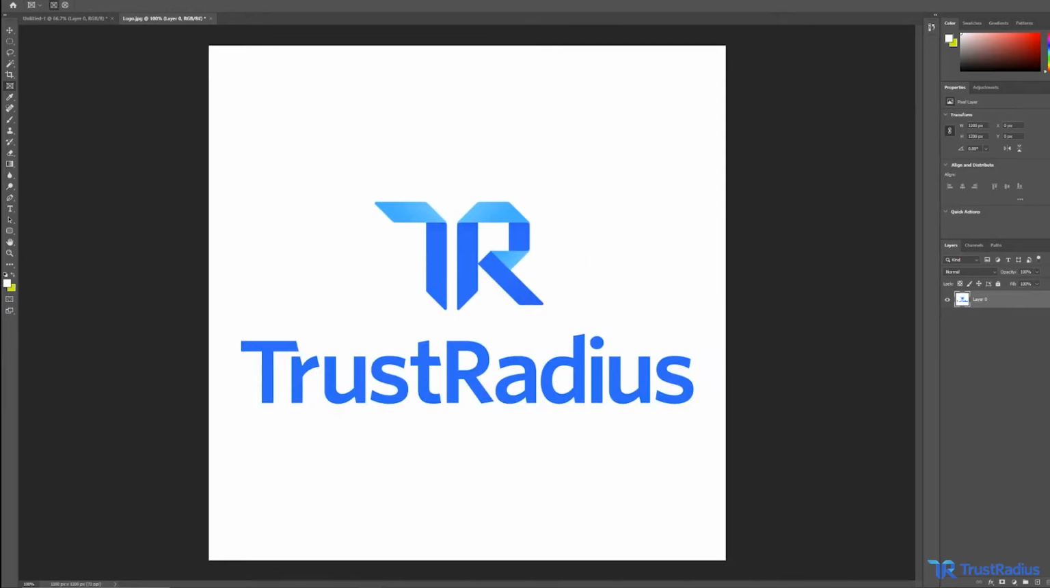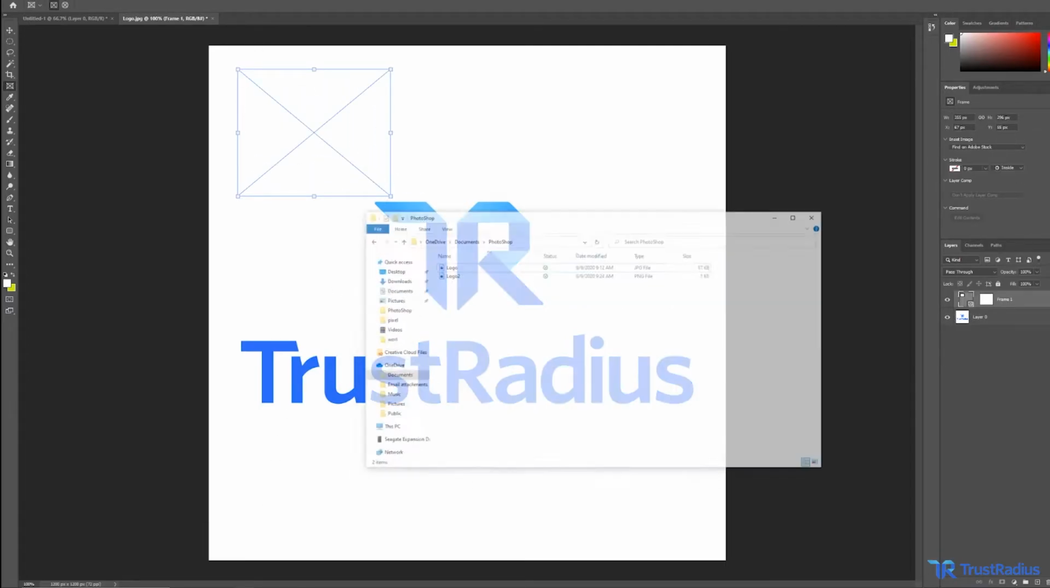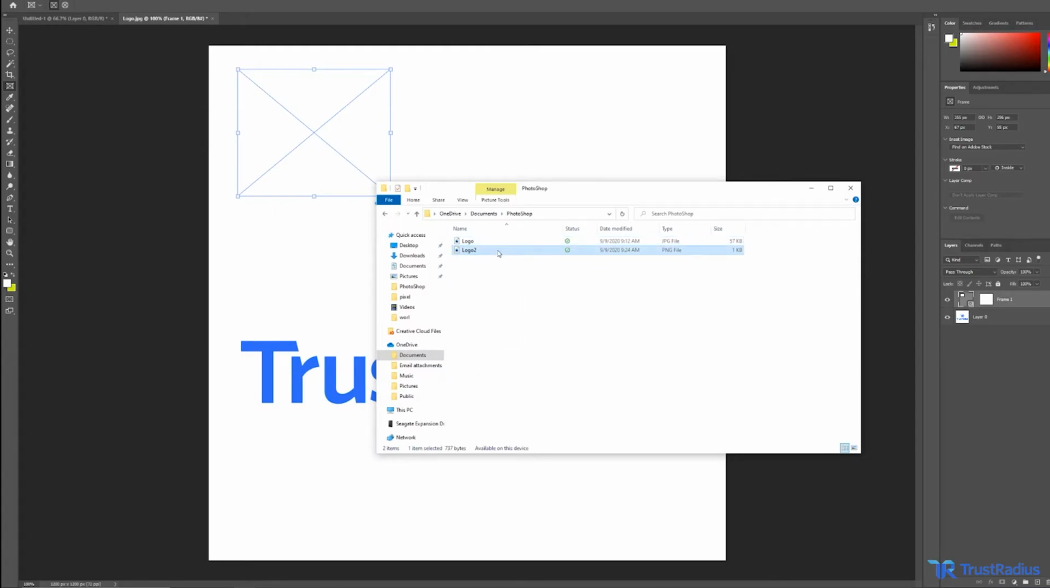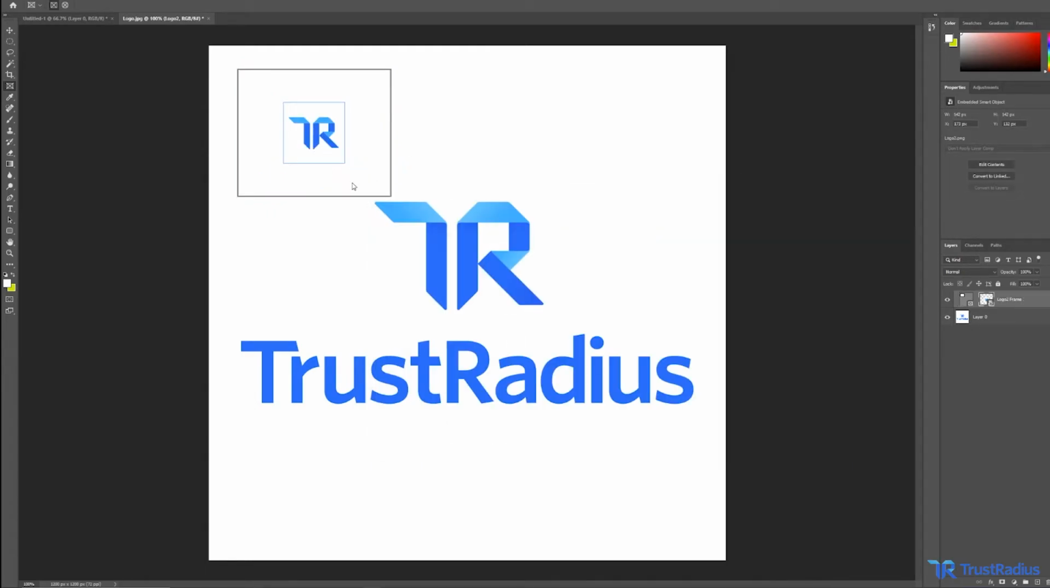The frame tool lets us create a space for an image to go, sized however we want it. So we can click on the frame tool and then draw a square, and that'll make a frame for us. Then if we want to add an image to it, all we have to do is drag our file into the frame, and there it is.